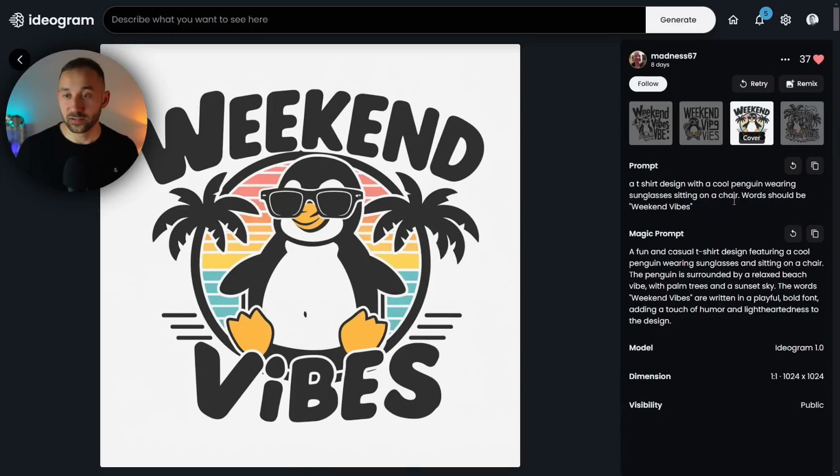This we've got a simple base prompt and then a magic prompt written by Ideogram that you can easily customize. We've got penguin wearing sunglasses and sitting on a chair, so that's the sentence that you want to adjust. If you want to enter a different niche, have a different graphic, then I would swap out penguin here as well, of course. And weekend vibes is where you can amend the text. If you want to use a different phrase, a different quote, so yeah, there we go.